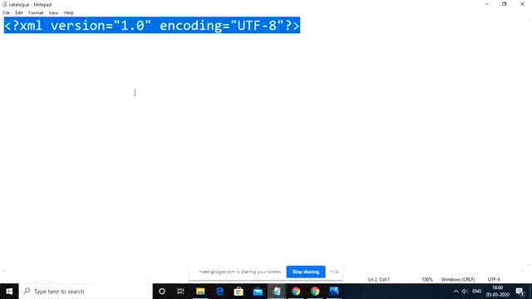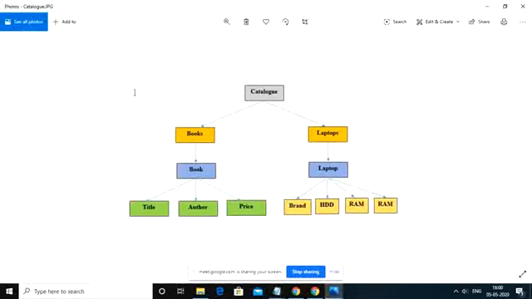So here, opening angular bracket and question mark xml version equal to 1.0, followed by the encoding scheme that we are going to be using, which is UTF-8 format, followed by a question mark and closing angular bracket. This is what we have to keep as the first statement within our XML document, that is the XML prologue.